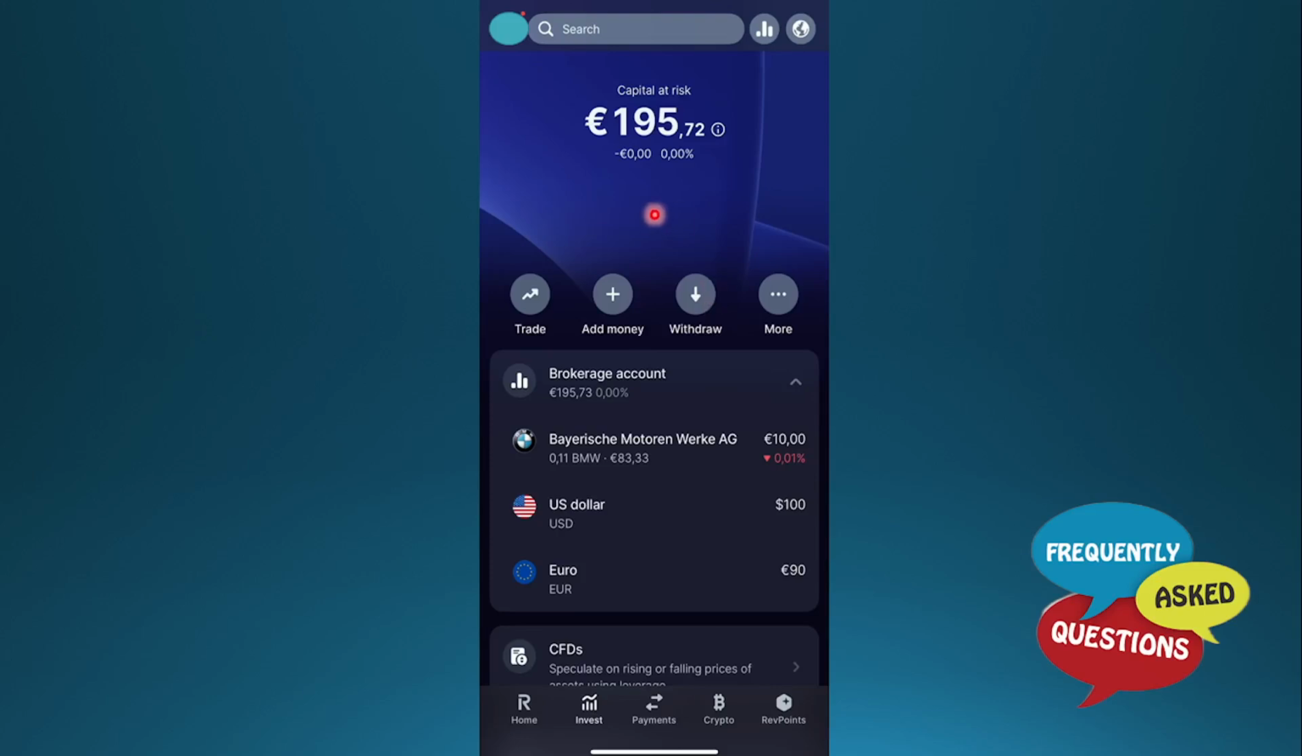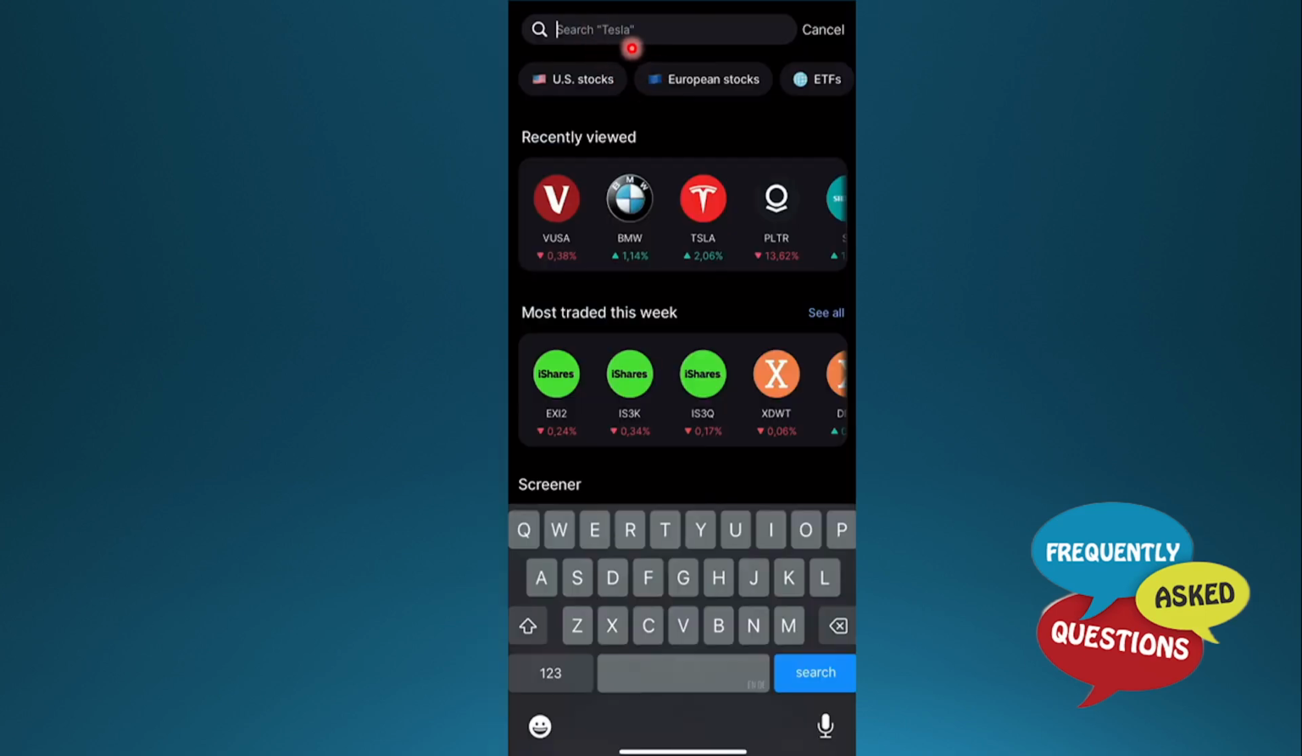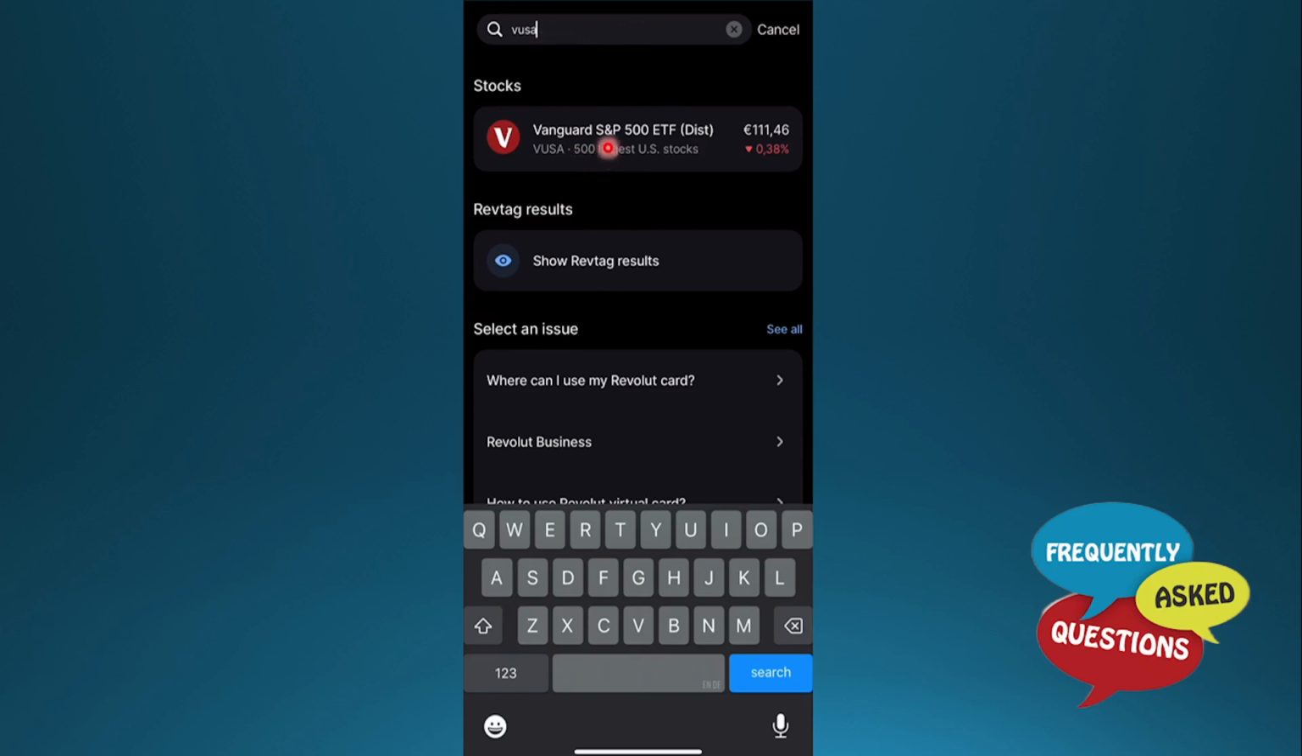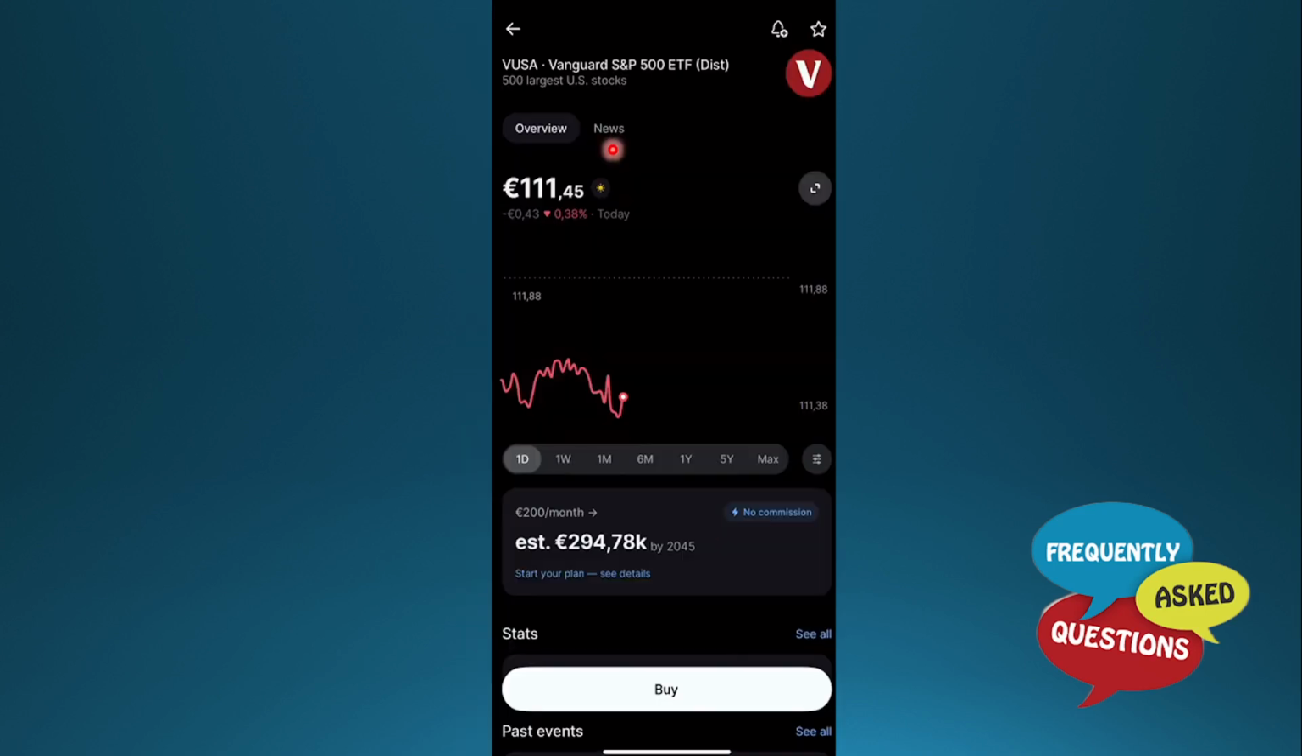So the first thing I want you to do is just launch Revolut, go to the top, click on search, and then type in the name of the ETF. For example, right here, VUSA, you can type this in. This is Vanguard. Okay, click on it, that's the ticker, and you're able to see everything.